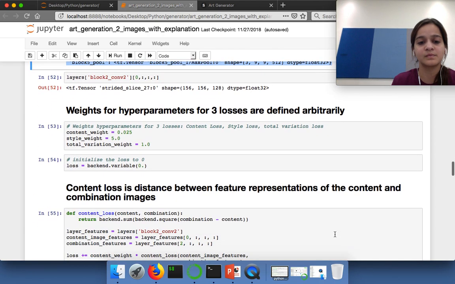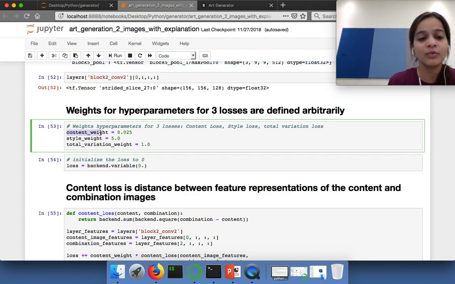Okay, now we want to define, as I have told you, alpha and beta, the hyperparameters which give us the flexibility of how much style we want to impose upon the content image. Basically it is not exactly the amount, this is actually the loss, right? So the maximum we can afford is: content weight is 0.025, style weight is 5.0, and the total variation weight is 1.0. This is the maximum loss we can afford. We can change it as per our requirement, right?